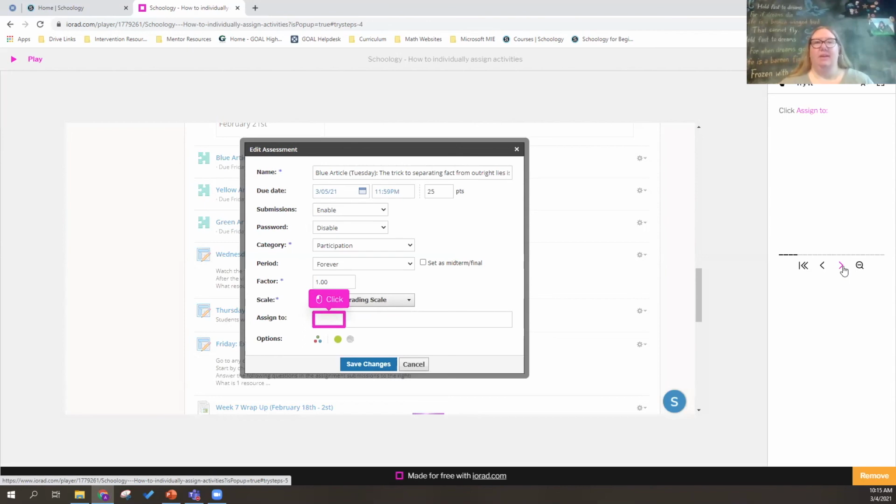So now I can click on that, and that assign to button kind of shows up there, and I can type in my grading group. So I just started typing blue, and my blue reading group came up, so I can click on it. And now they're assigned that assignment. So my blue article is now assigned to my blue reading group. And I just click Save Changes.